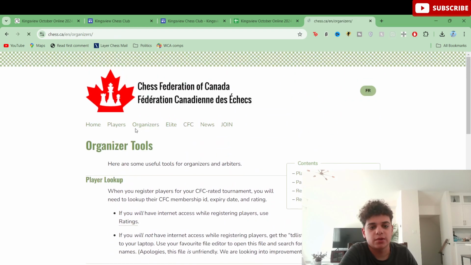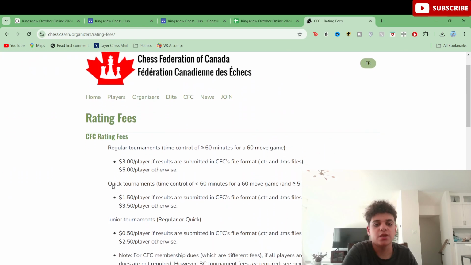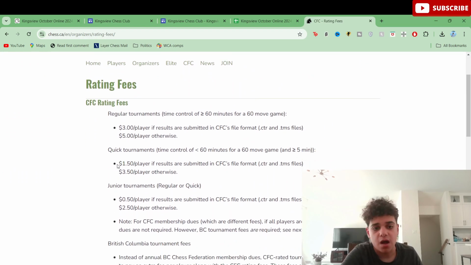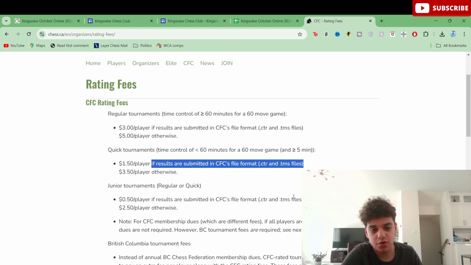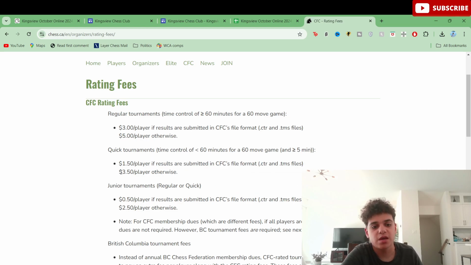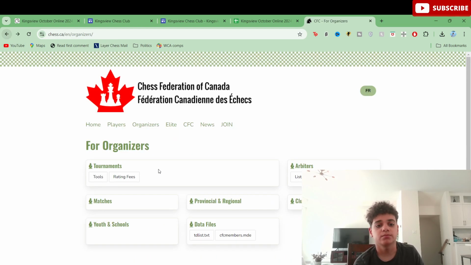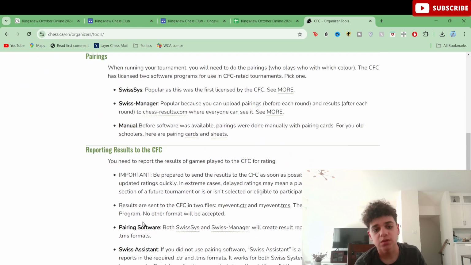However, I know that when it comes to organizers' rating fees, if you do not have them submitted in CFC's file format, then you have to pay a bit more. So that's just something you need to note. But back to tools.